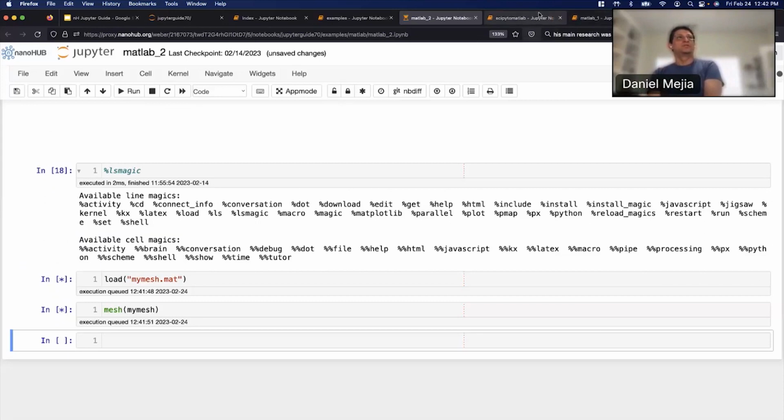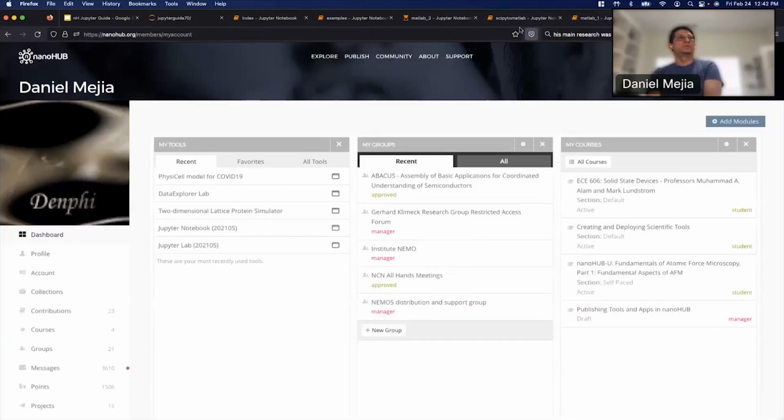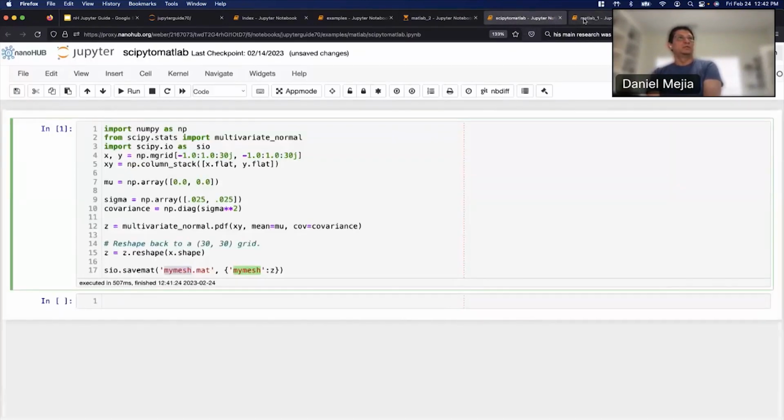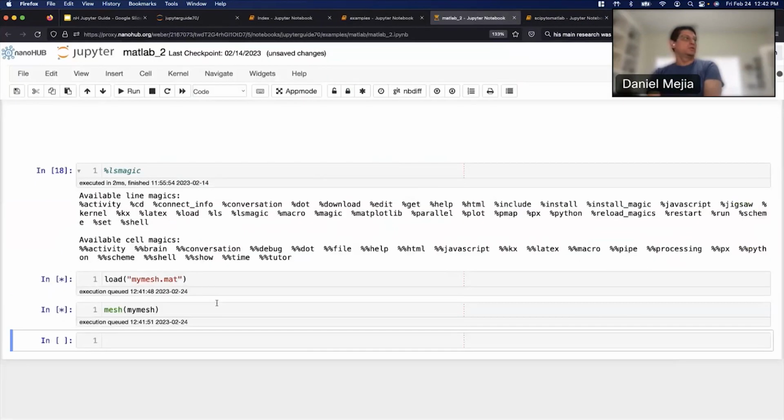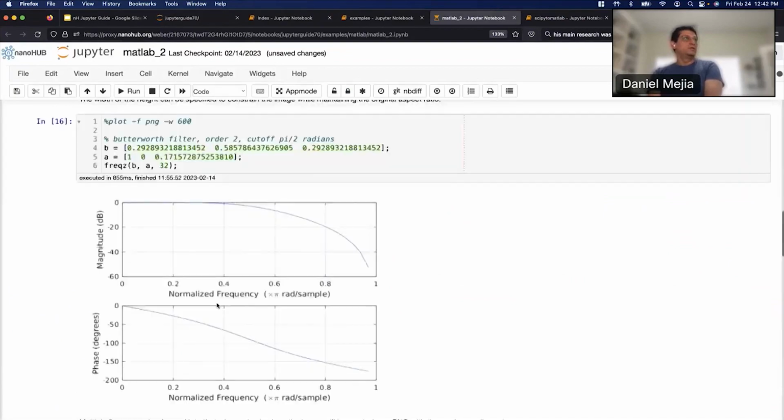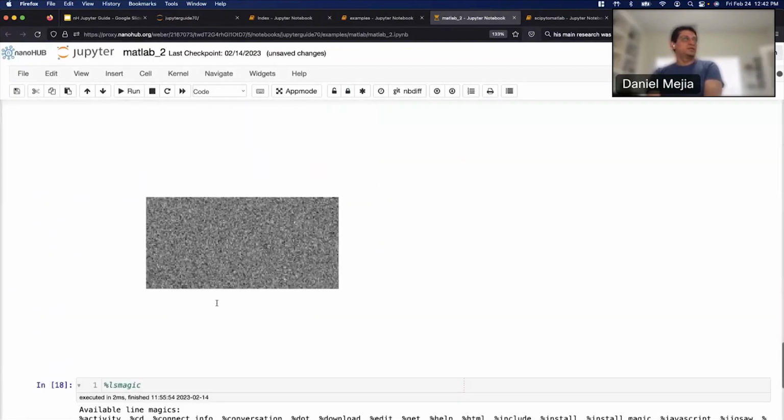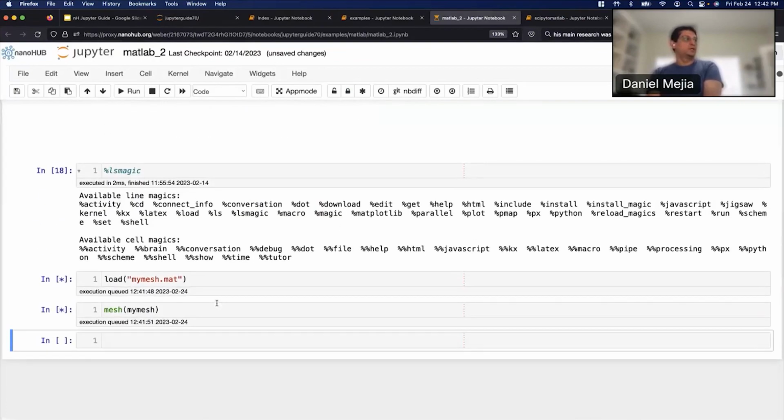Let me start closing things. I'm not using this Matlab. I'm waiting on this one. Yeah, so this is taking a lot of time to get the kernel.